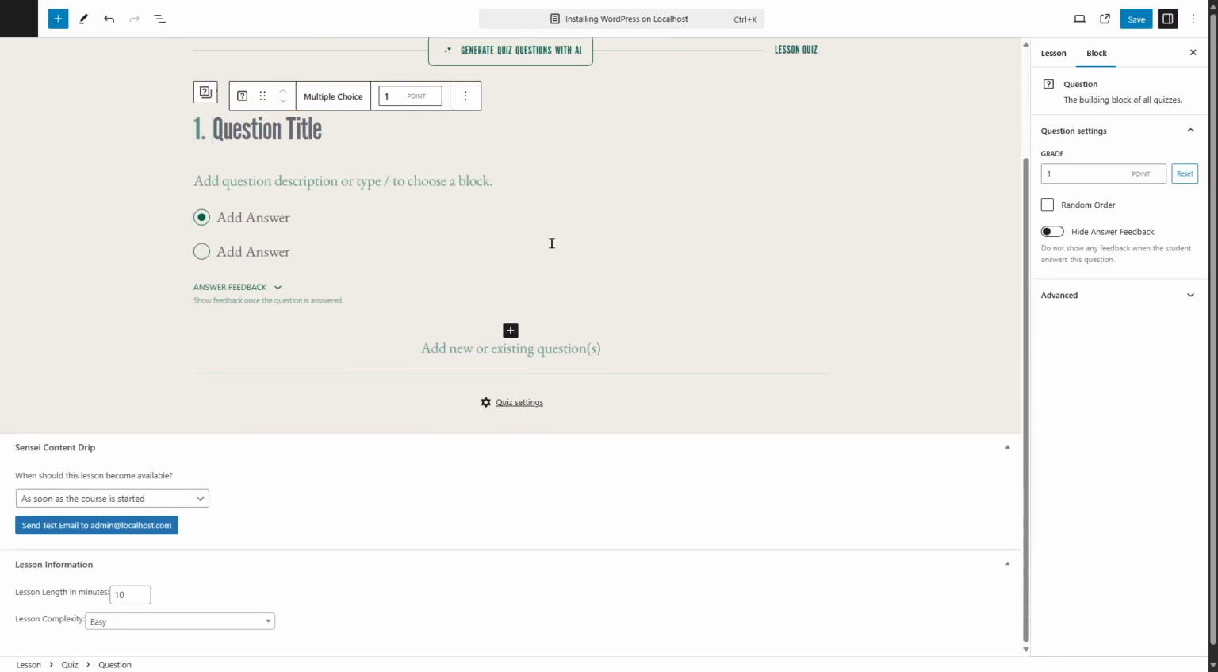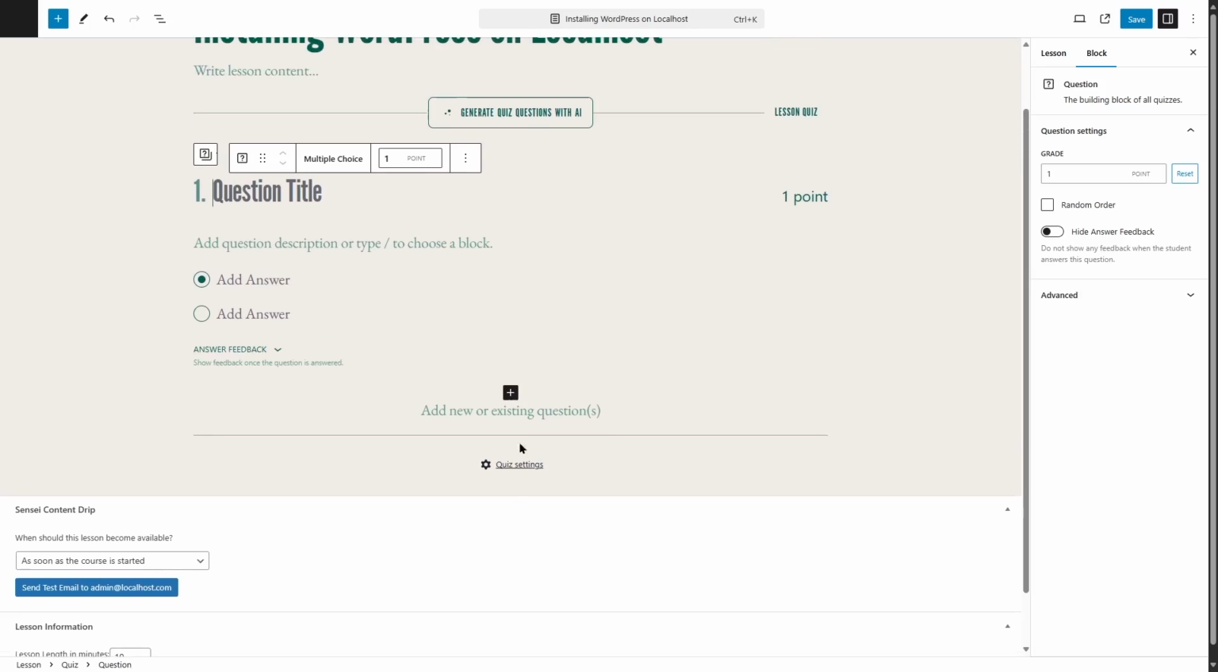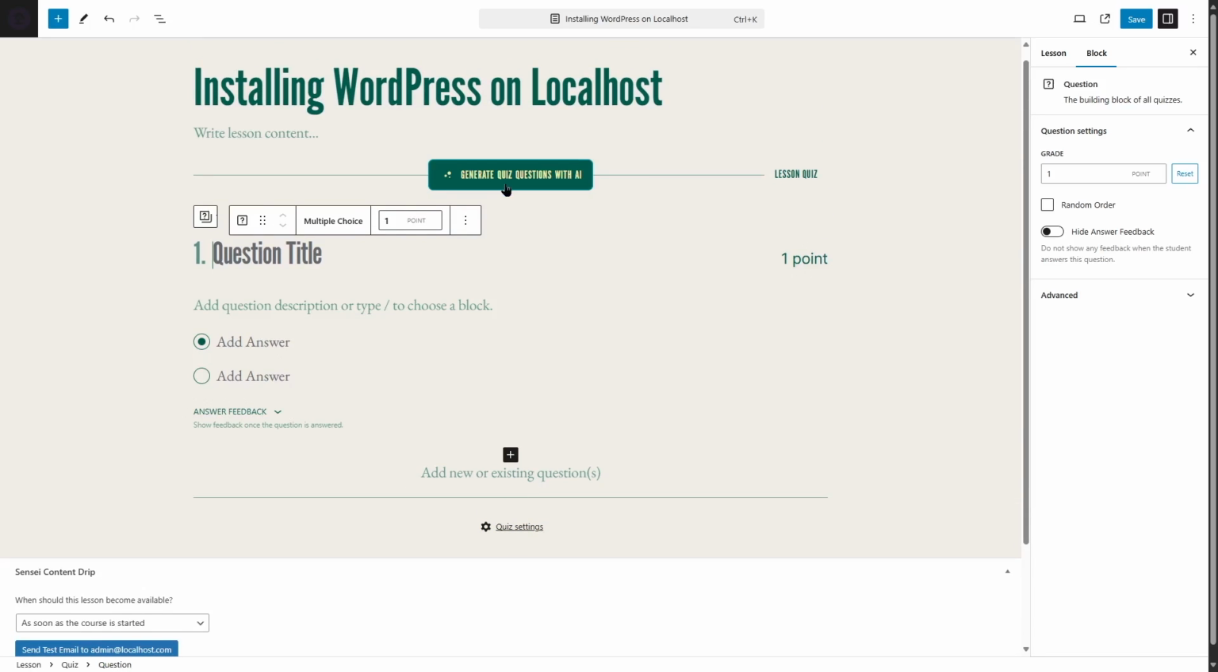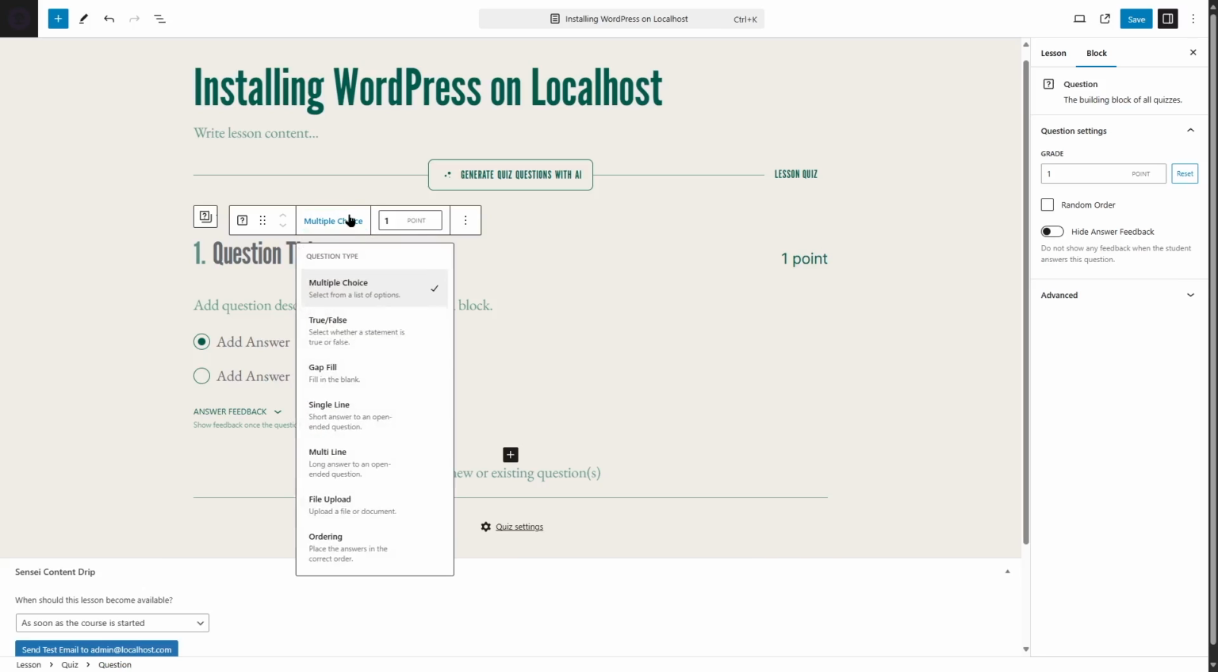Now here you can see you have the ability to add multiple questions and also access the quiz settings from here. So in Sensei LMS, you can use AI to generate questions for you, but we will do this manually. And if we click on this category, you can see we have some more options. For example, this file upload wasn't previously there. This is a new one, and probably the multi-line question is also new.